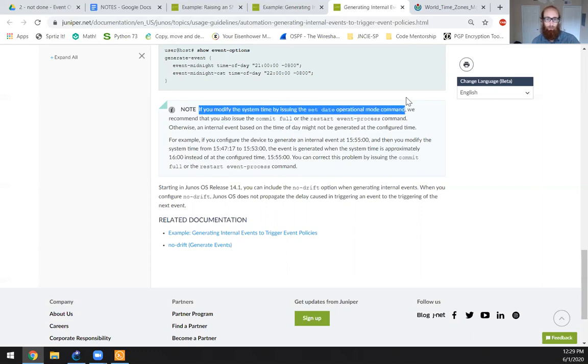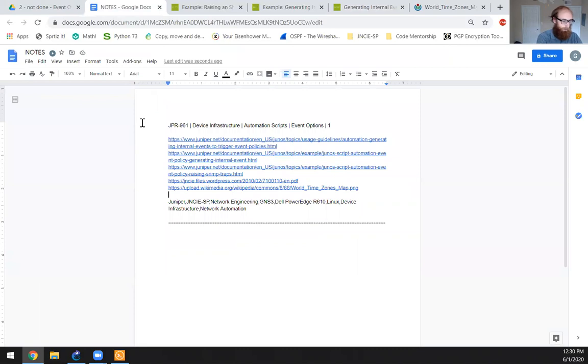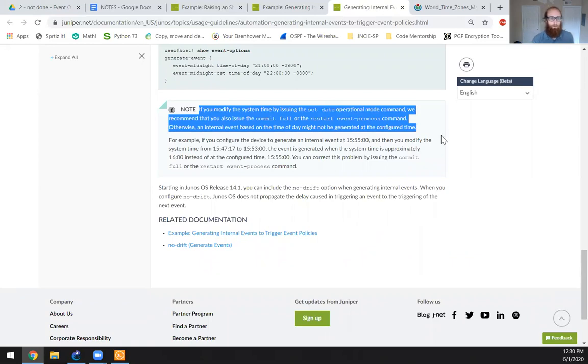Okay, so this is a really important note, so I'm going to put this whole thing in my notes because I've actually had issues before, and this probably could have resolved those issues if I had known about this. Starting in Junos OS release 14.1, you can include the no-drift option when configuring internal events. When you configure no-drift, Junos OS does not propagate the delay caused in triggering an event to the triggering of the next event.